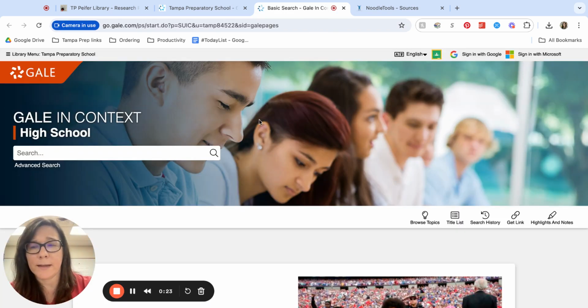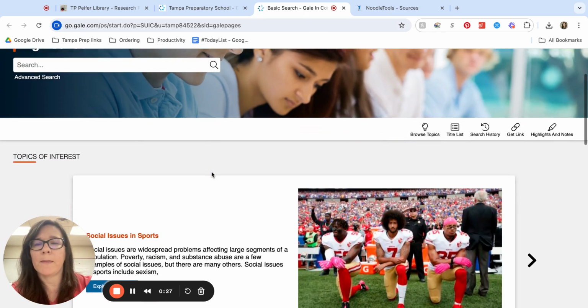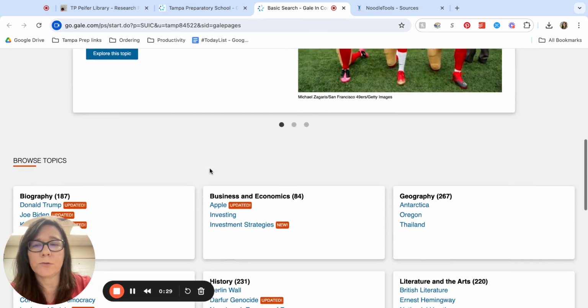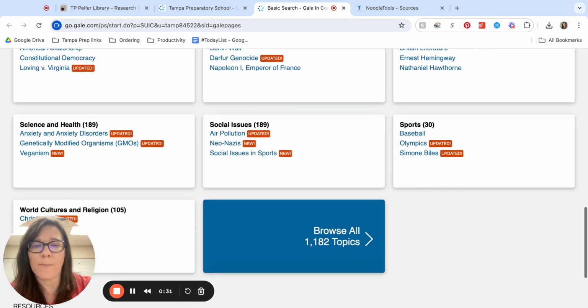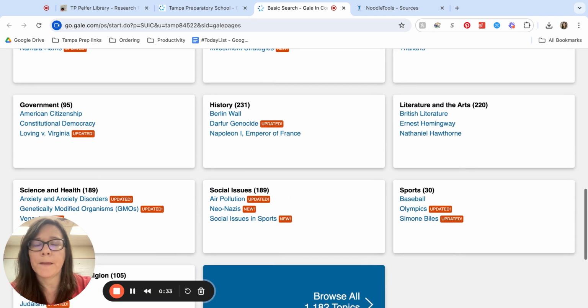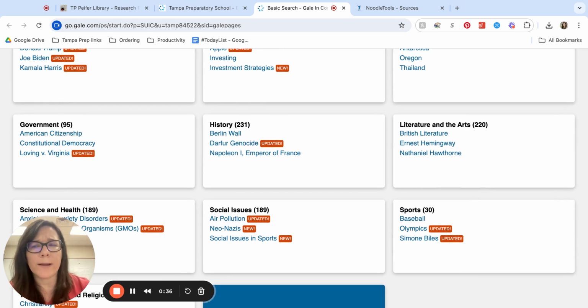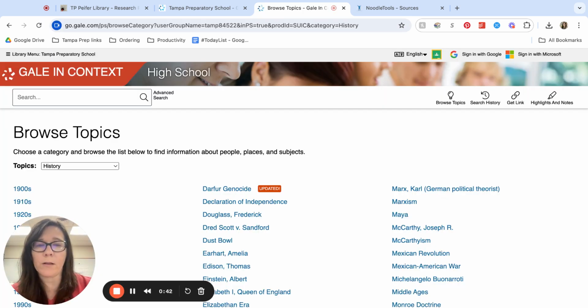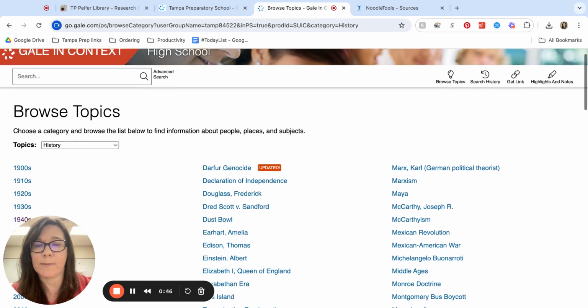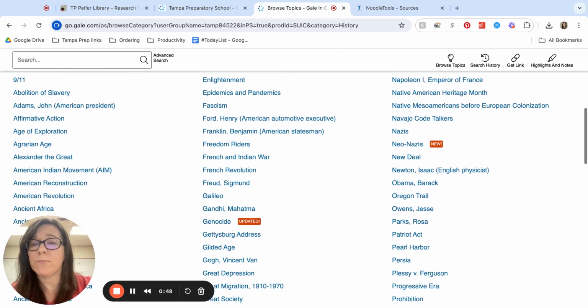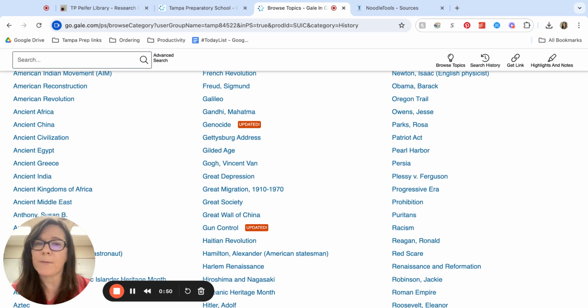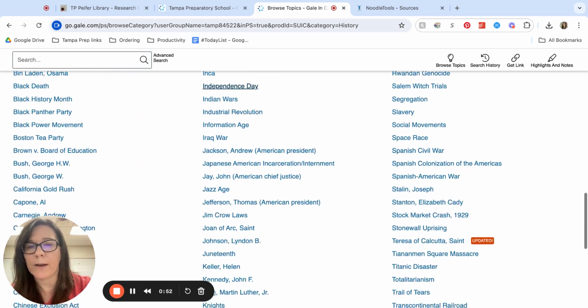On the Gale in Context homepage, you've got a search right here that'll let you search for topics, which we're going to do in a second. You can also scroll down and browse different topics and topic pages. So this can be really good if you're not quite certain exactly what you want to focus on. We're going to look at the history one because this is going to show you all of the topics related to history that are on our Gale in Context database. So this can be really good if you're not certain what your topic is going to be yet, or you just kind of want to look for ideas.